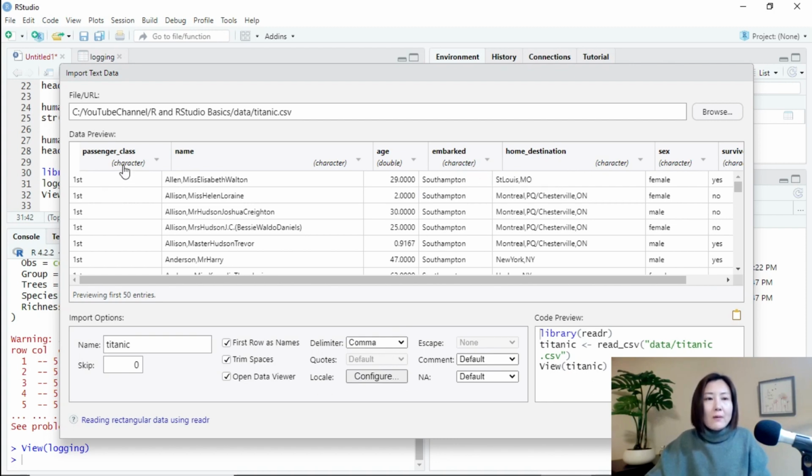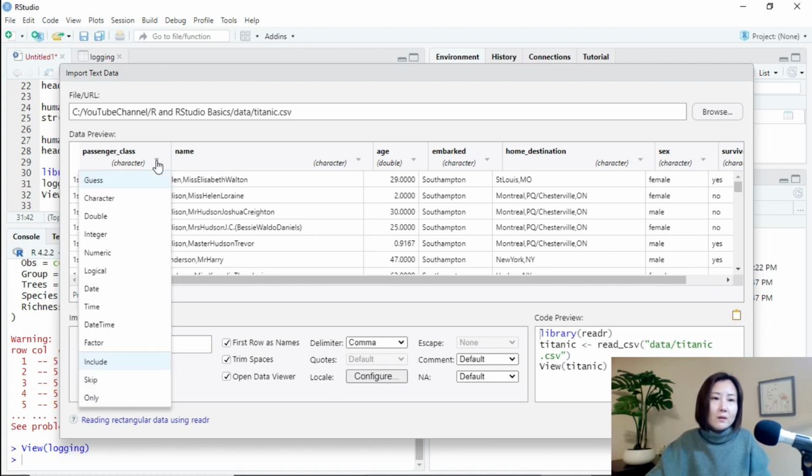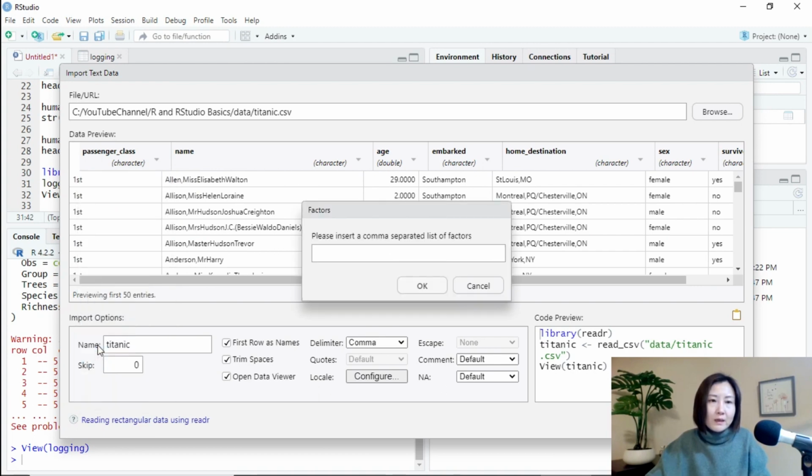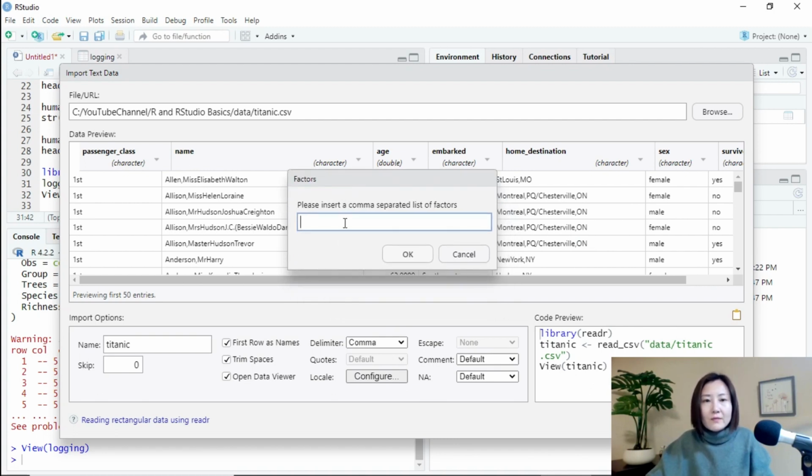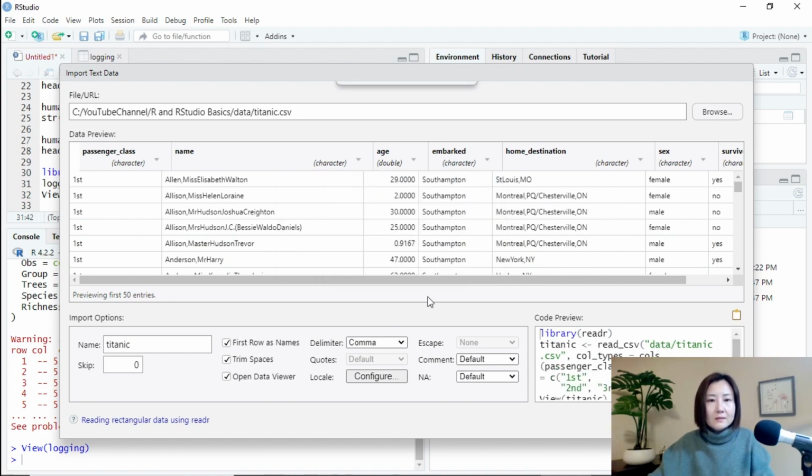Suppose I want to change the type of a column. I can just click this arrow and then choose the type I want. Usually for this kind of categorical variable, I want to use a factor variable. Then it asks you to list the levels of that factor, so the unique values. Since I'm pretty familiar with this data set, I can just directly list them: first, second, and third. There are 3 classes in the Titanic data set. Click OK.